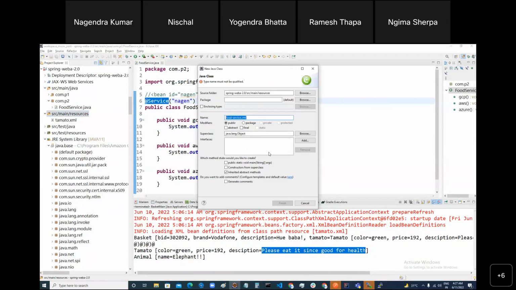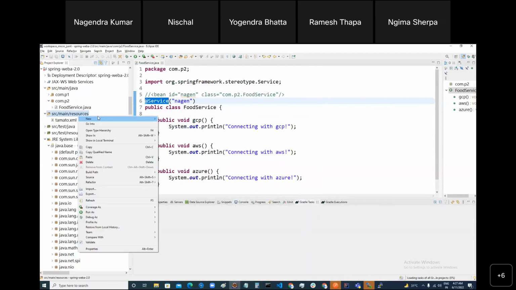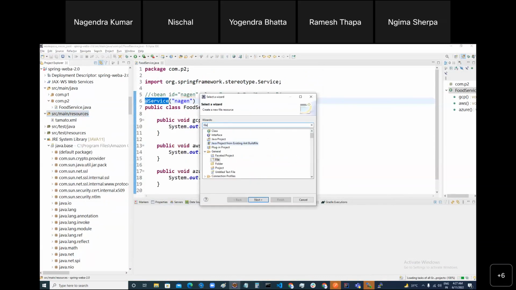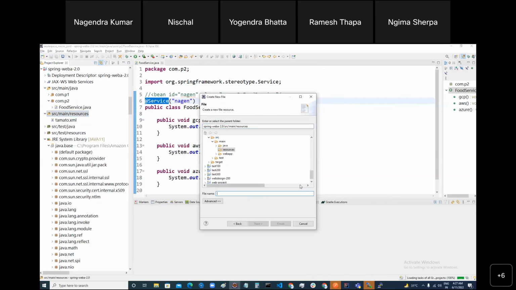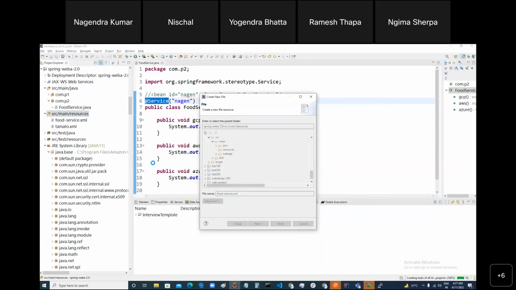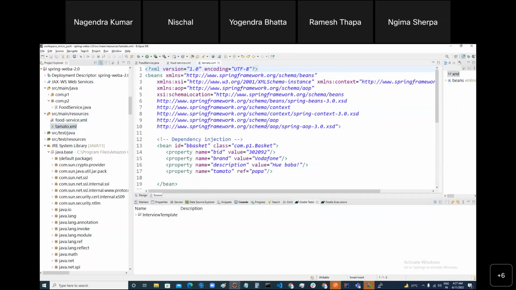And food service... why is it crying? Because, oh sorry, I'm making a class. It should be a file, no? Right. That's what I'm saying. Daily do practice. File. Simple, right? And the XML header and footer will be there, right?